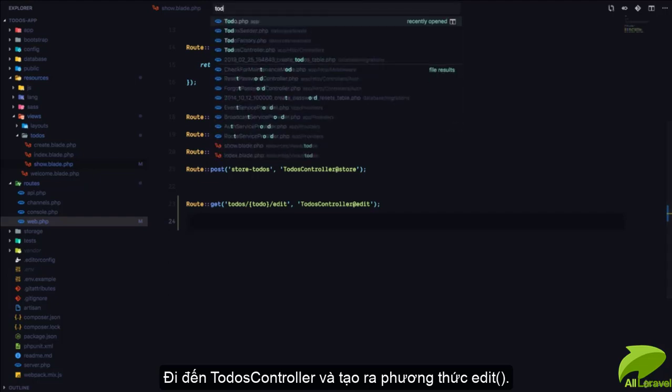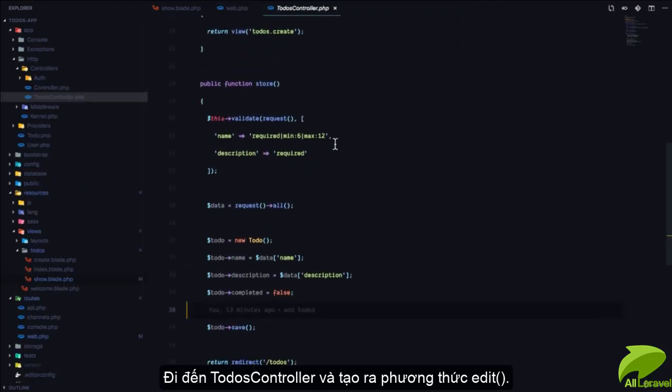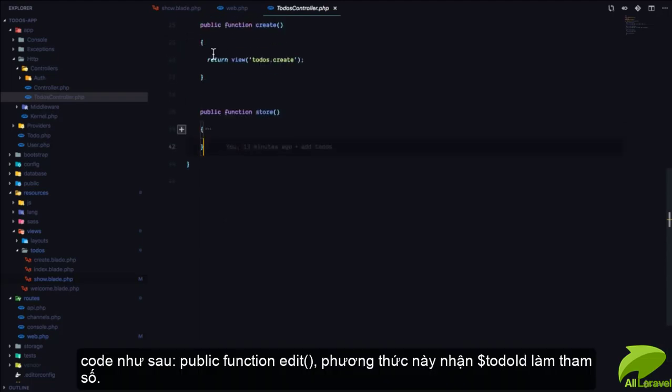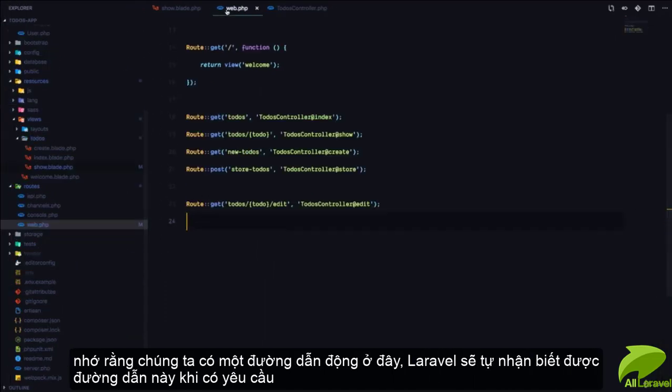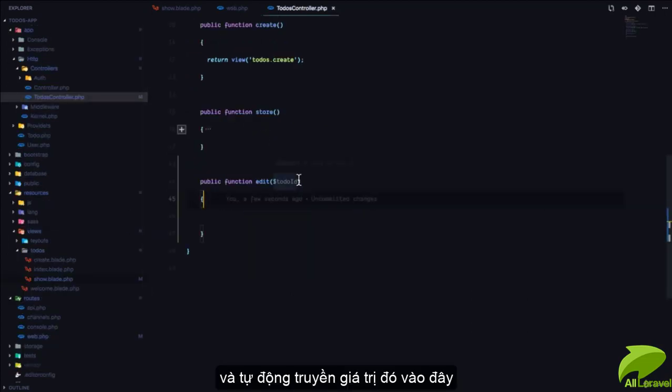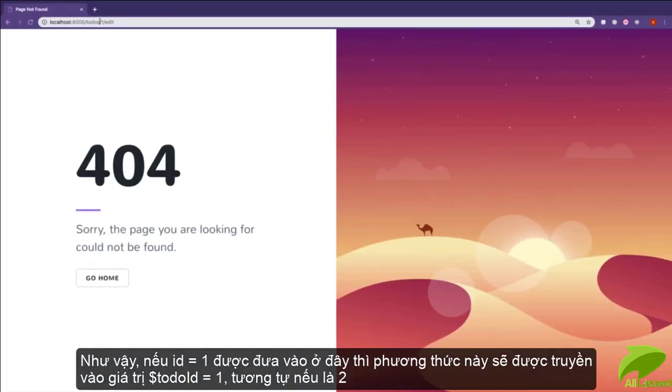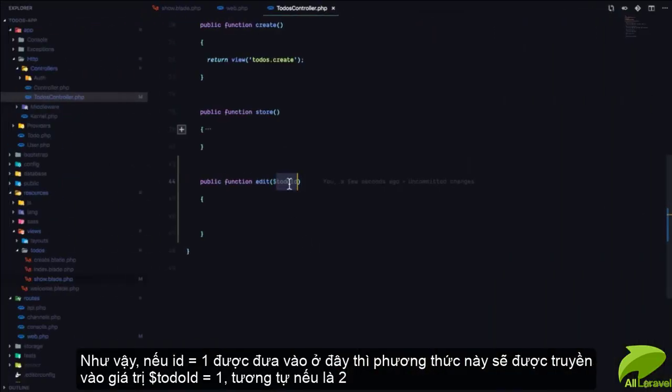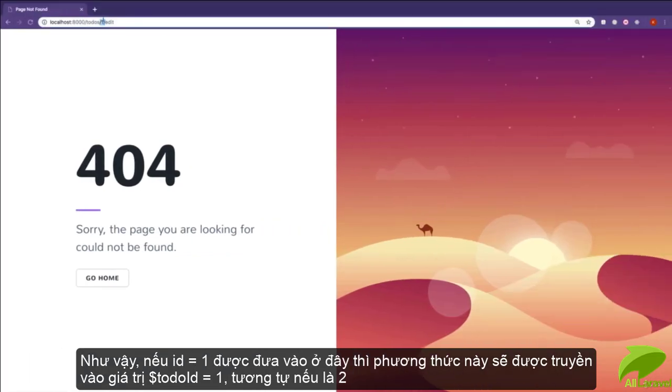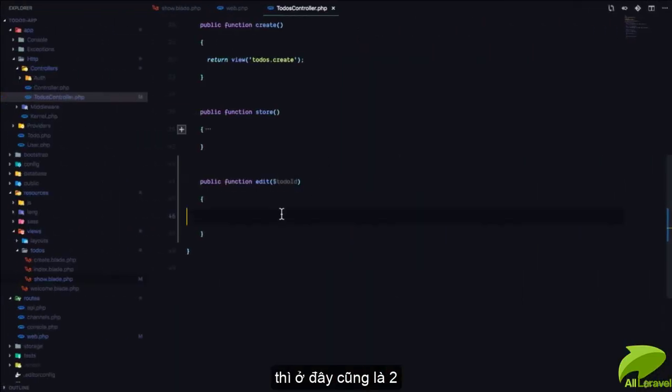So we'll go to our to-dos controller and we're going to create an edit method. So public function edit. Our edit method is going to take in the to-do ID right here. And remember, since we have a dynamic part of our path, Laravel is automatically going to detect this path and then automatically pass that value right here. Which means that if 1 is passed here, then to-do ID is going to be equal to 1. And if 2 is passed, then to-do ID is going to be equal to 2.